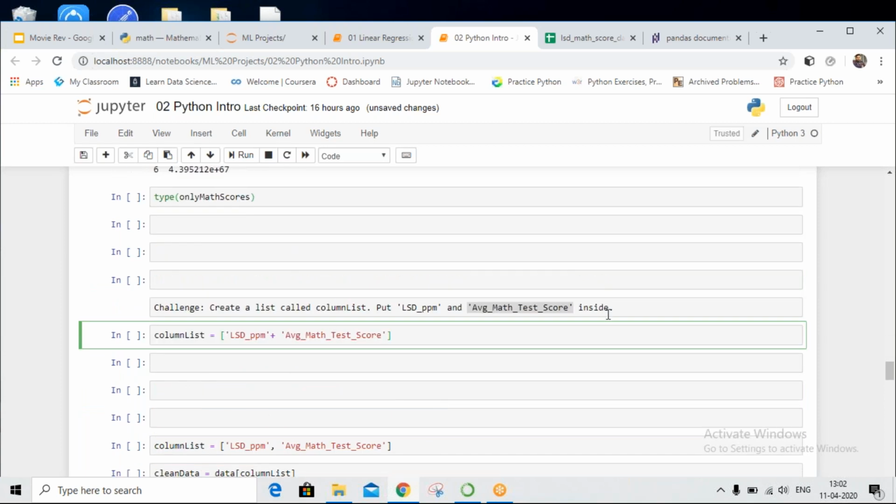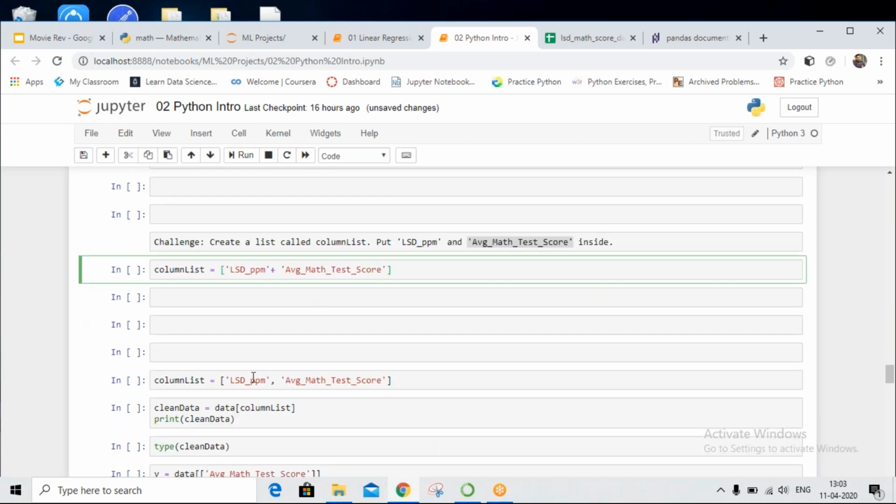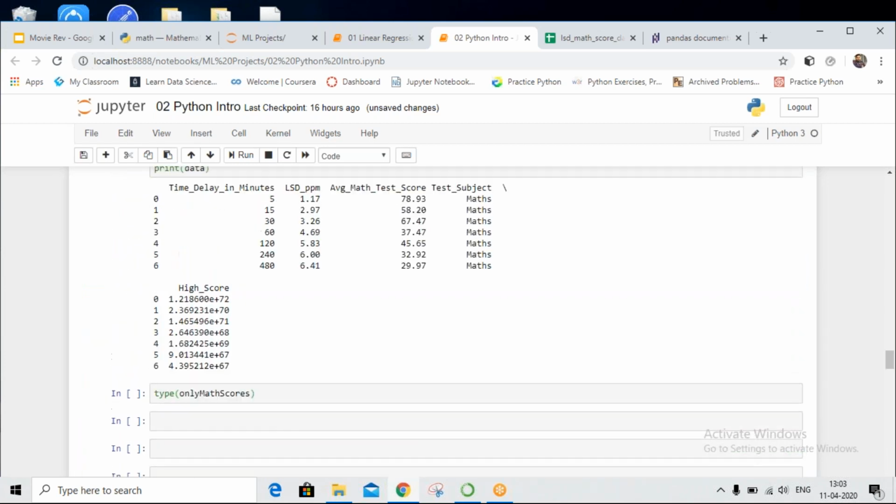That was very simple. I didn't ask you to manipulate the data or something. I just asked you to create a list in which you will have LSD PPM and average maths test score. I asked you for a list. Jaideep, you're wrong. I can't see any right answer. So that's okay. At least you tried. That's fine with me. But now first of all, tell me, is it even possible to create a data frame out of a data frame? Is it even possible?